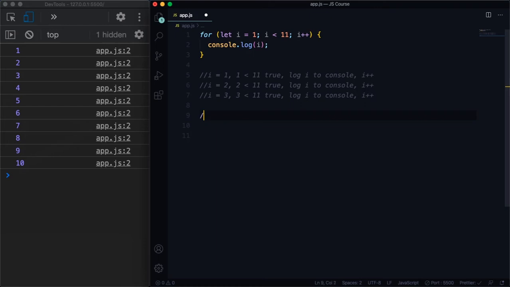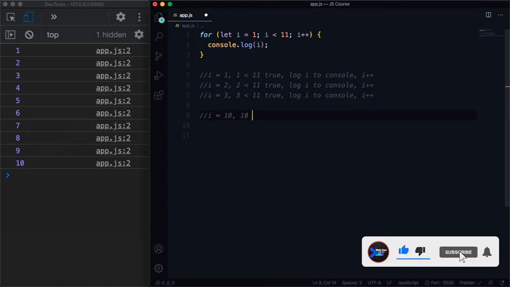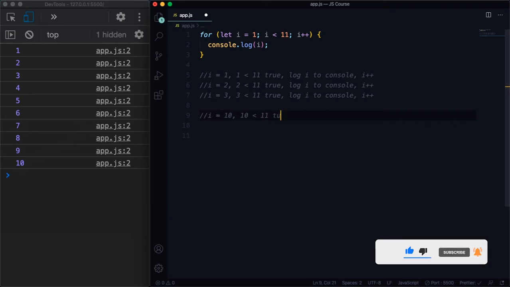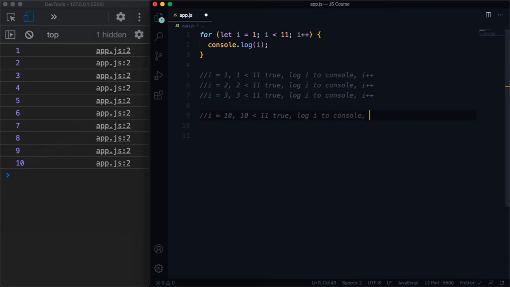Now let's go to a more interesting part. Let's come close to the end. When I is equal to 10, we're gonna check our condition again to see if 10 is less than 11. And that's still true, so we log I to the console. But you have the I++. This is the last time. Let me show you why. Now I is equal to 11. Let's check our condition. Is 11 less than 11? No, it's not. It's false. So we exit the loop, we break the loop, and you go to the next line if you have one. It's a little bit confusing at the beginning, but give it some time and practice and you're gonna love it.